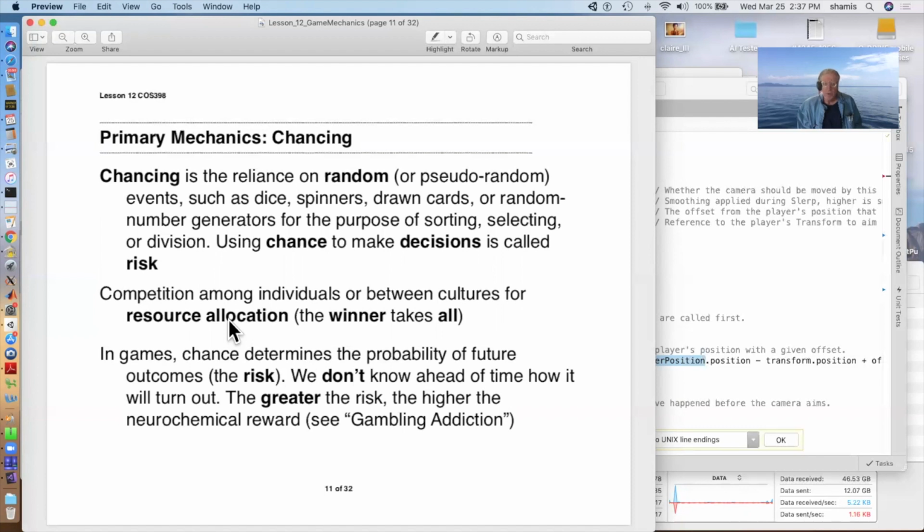Another primary mechanic is chancing. Chancing is the reliance on random, or in the case of computers, pseudo-random events. Lots of games involve dice, spinners, drawing cards, and in computers, random number generators. We have a class of random number generators in Unity, all for the purpose of sorting, selecting, or dividing.